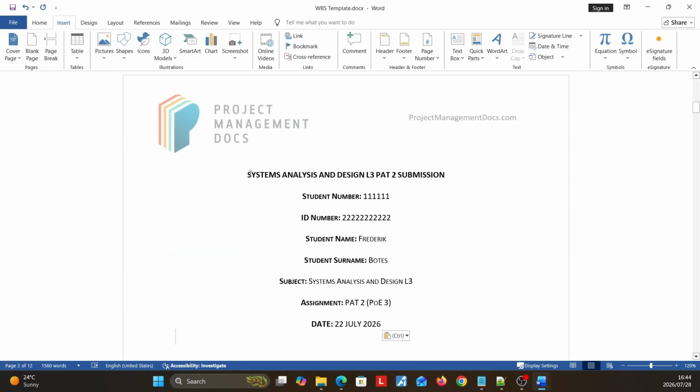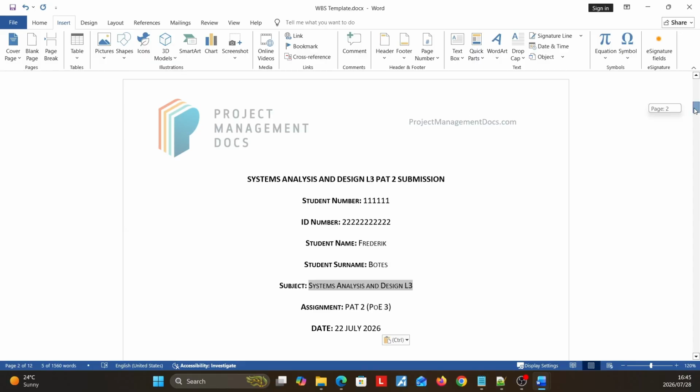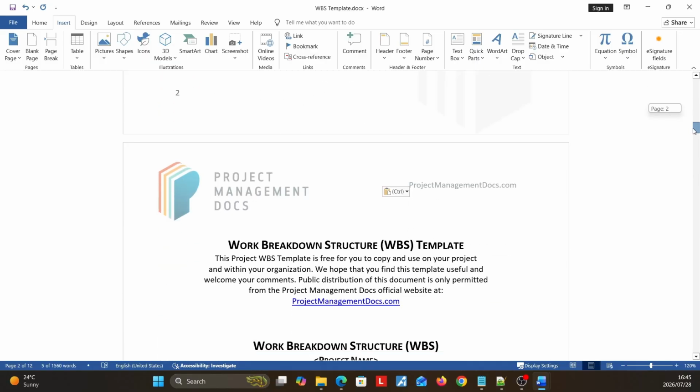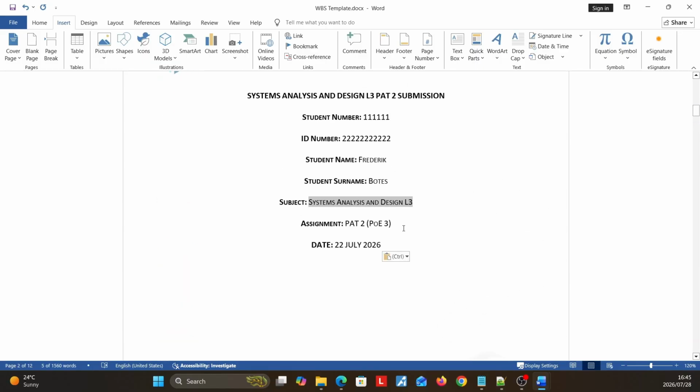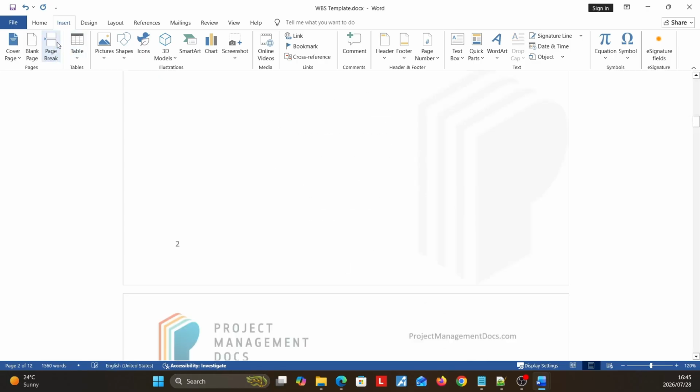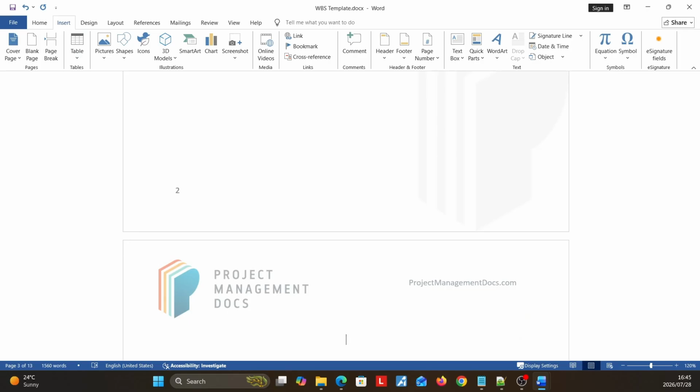So I have a title, I have my student number, I have my ID, I have my name, surname, I have the subject, and I specify what assignment this is. This is PAT2, POE3, and the date that we need to submit the PAT. On our next page, let's put in another page. The next page, let's just segment our tasks, our 3 subtasks.